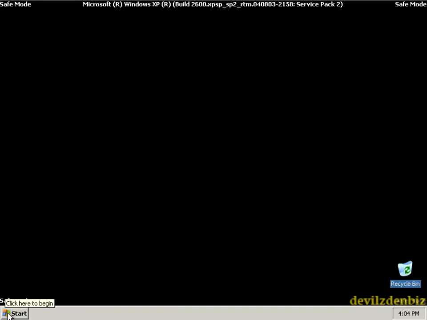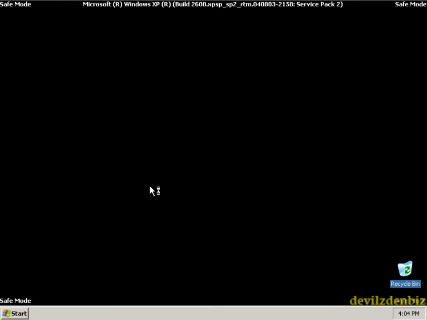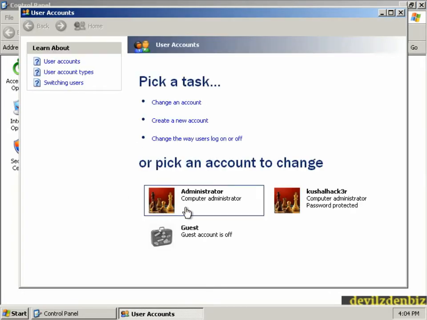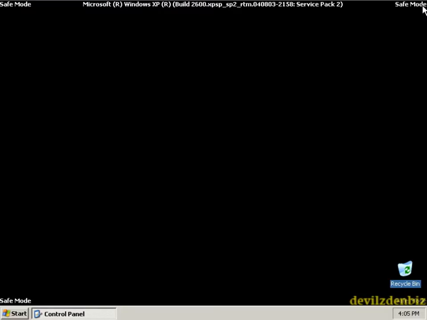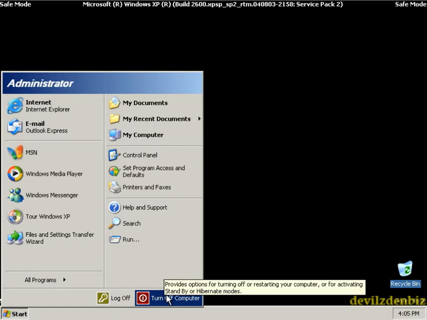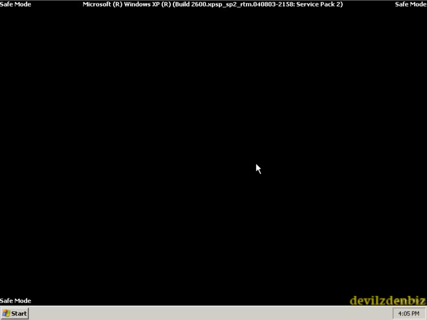Now what I'll be doing is I'll be removing the password for the other user, that is this account. So let's remove the password. Okay, that's done. Now I'll show you how you can get into the account in normal mode. Just restart once again.